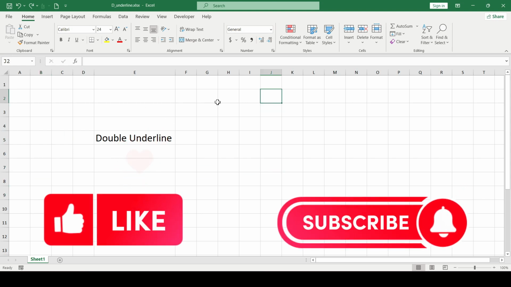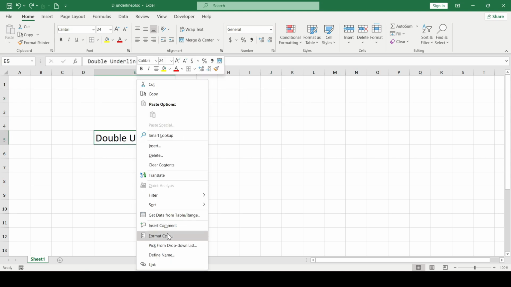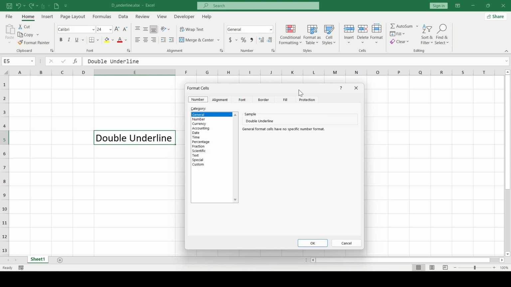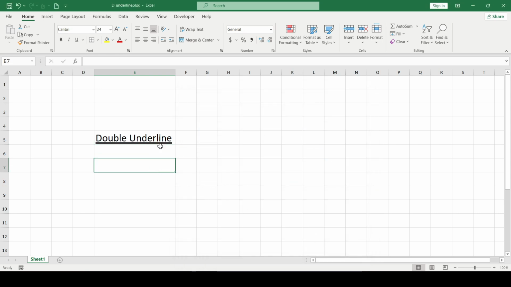Let's get started. To double underline the text in a cell, first select the cell, then right click and select Format Cells. Or we can call this menu with the keyboard shortcut Ctrl+1. In the window that opens, go to the Font tab and in the Underline drop-down list, select the double option and click OK. And as you can see, the text has received a double underline.